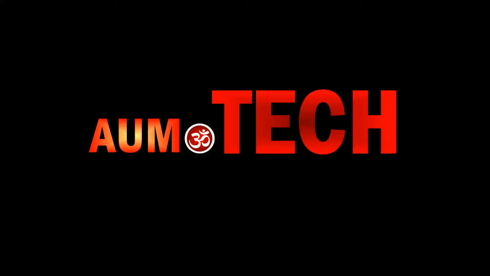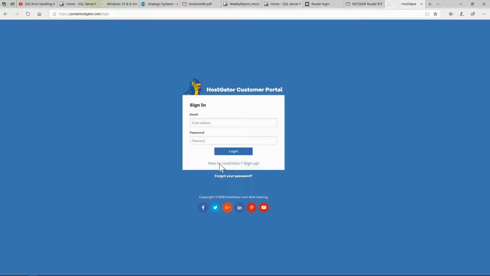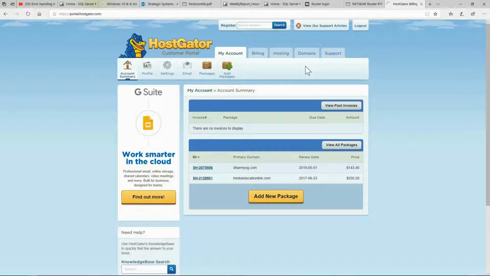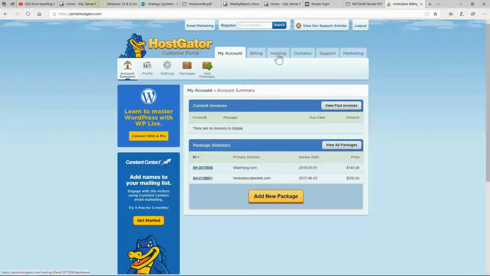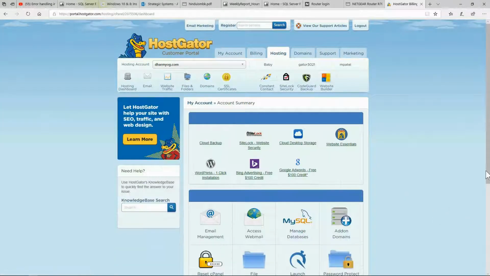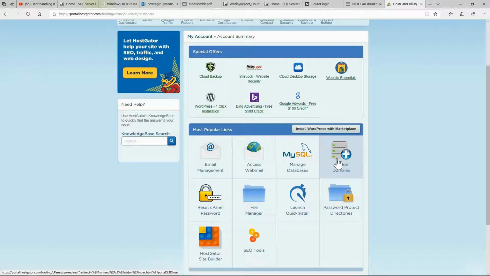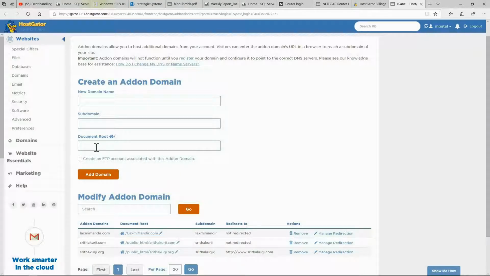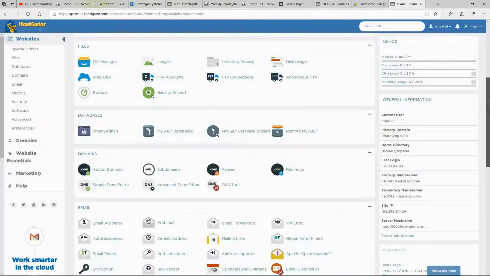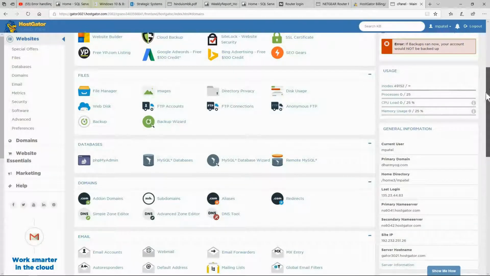Today we are going to look at how to set up a subdomain on HostGator CPanel. First, log into your CPanel. Click on Hosting. Click on Add-on Domains. Then click Domains. Then click on Subdomains option.